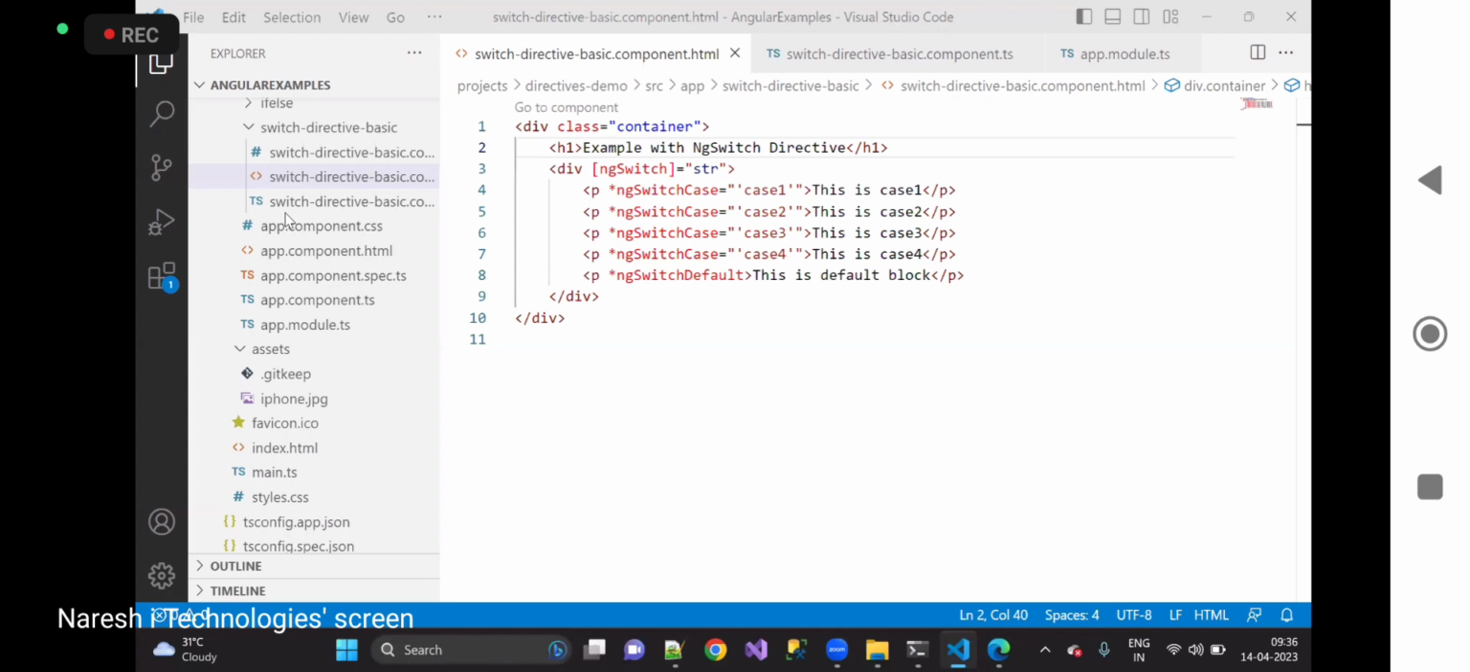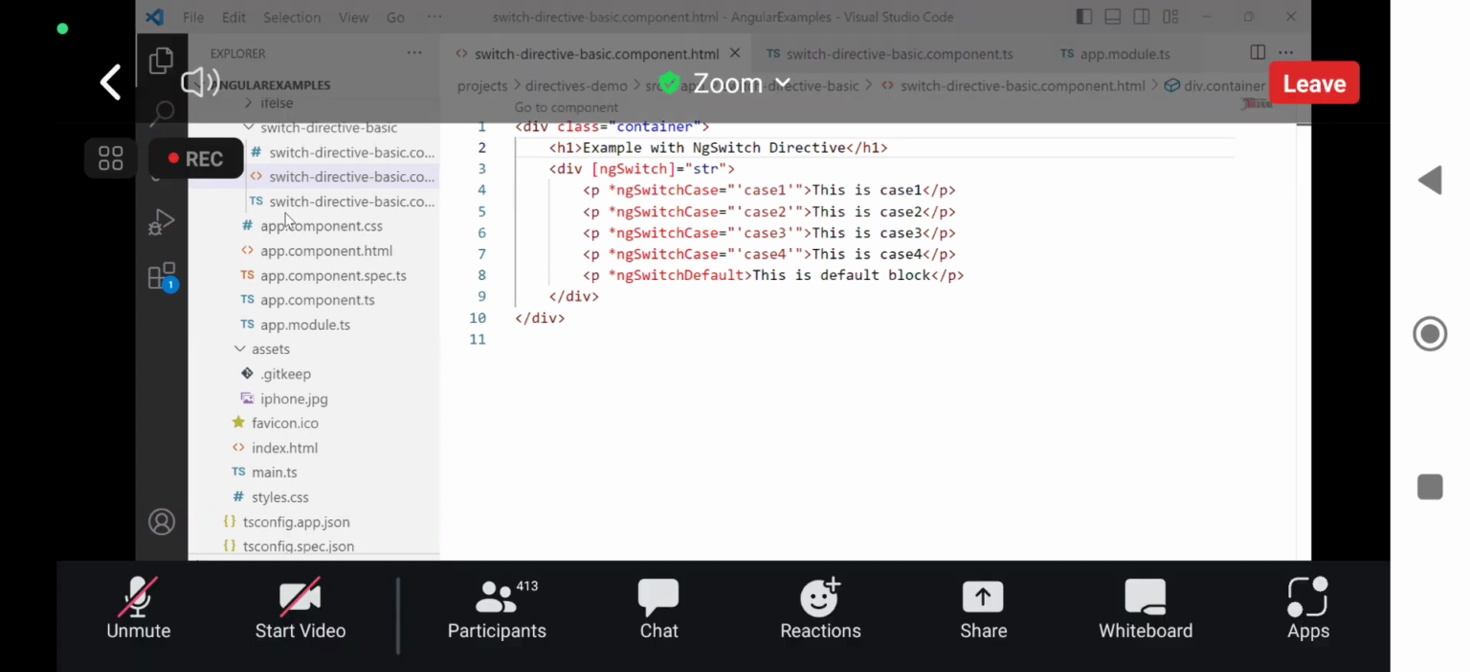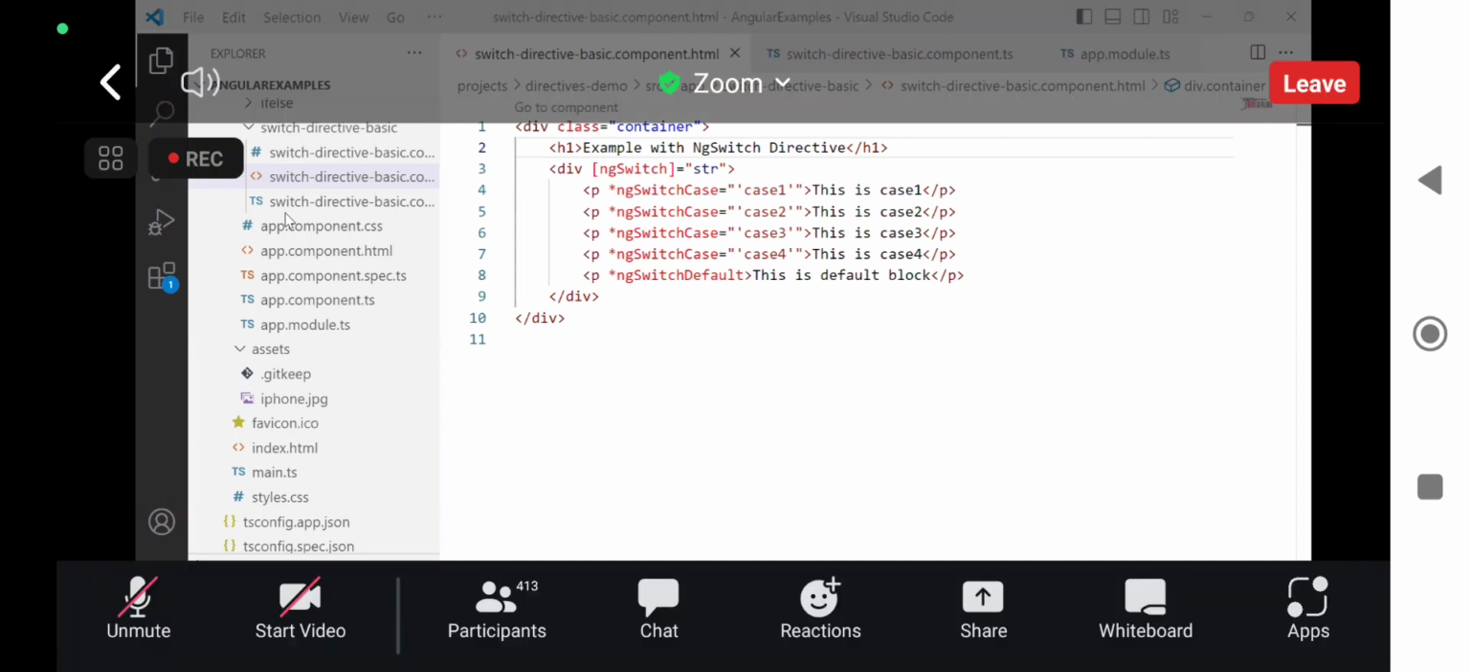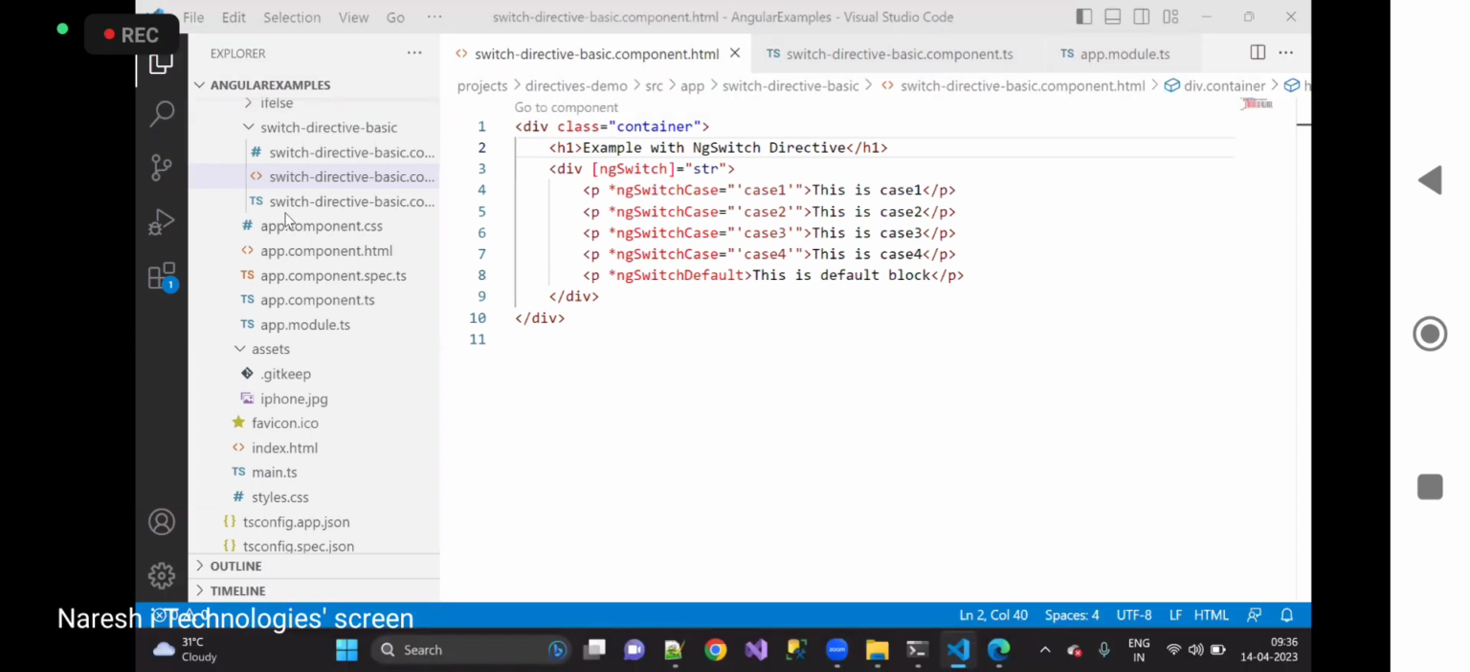Very good. Sanjay's question is, if we select all cases? See, it will match with only one. It is a conditional statement. Conditional statements always execute only one block of statements every time. That is the common thing, right? Conditional statements will execute only one.